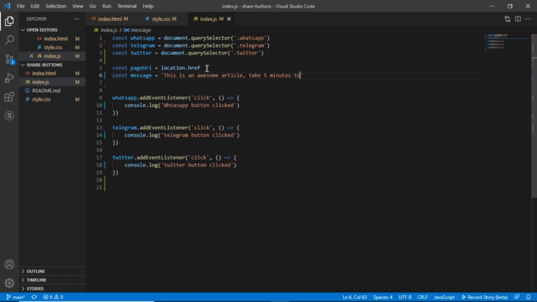Take 5 minutes to read it. And that is going to be my message, okay? The message I add to the link. So after creating that, I would like these two constants to be added to that WhatsApp.